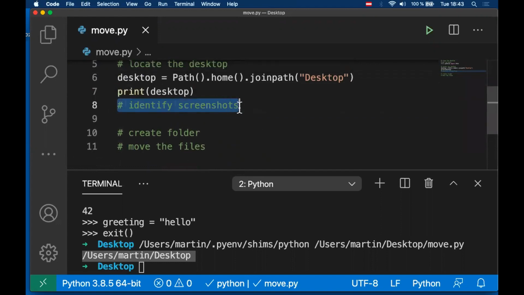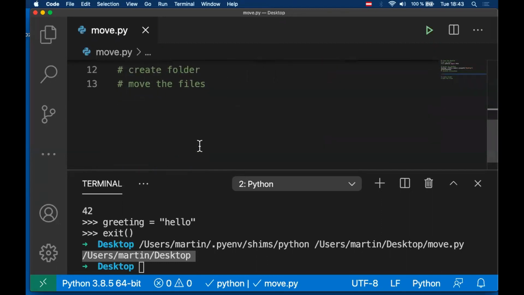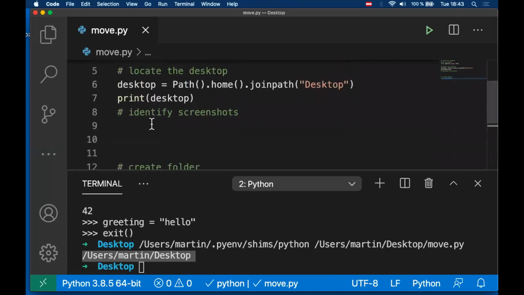My point here is, okay, there's a lot of screenshots. So if there's a lot of things and you want to do something to them, in this case identifying them, or later you want to move them, right? Then often the right answer for this is a loop. And I'm going to show you how a loop works right now. Let's start with a simple loop.